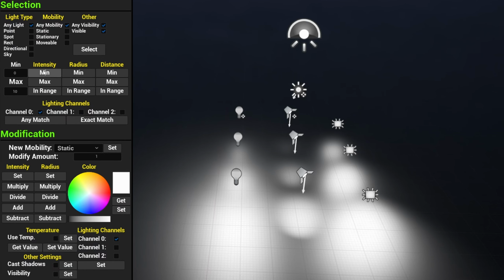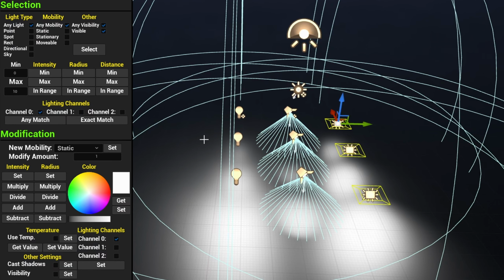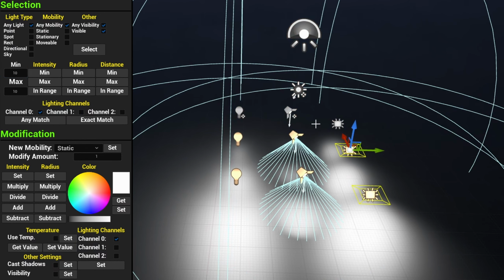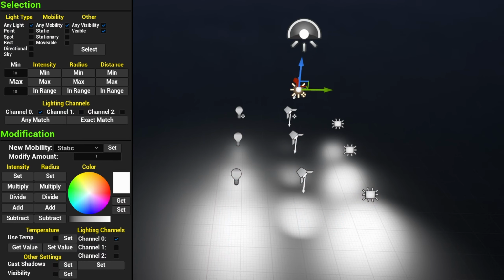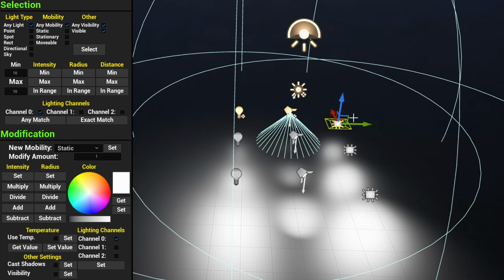If you do end up getting the light manager, it does come with full documentation written out, so you don't need to worry about forgetting what everything does. I got you covered. So minimum intensity, if I hit minimum, it'll select everything, because everything has at least 0 intensity. Because most of these things have at least 8 intensity or so. If I change this minimum to 10, and say minimum, it will deselect all of this stuff, because these guys have a light intensity of 8, the directional light has a light intensity of 6, and the skylight has a light intensity of 1. Now, if I say maximum of 10, then it will select the opposite. It'll select these guys and deselect these.